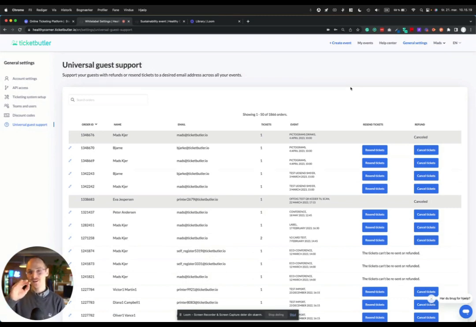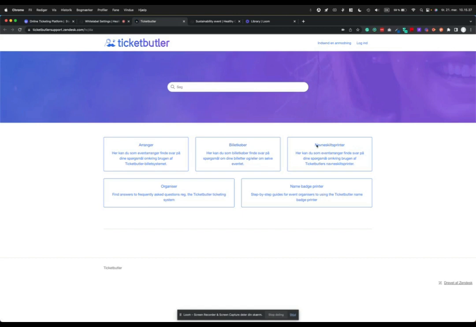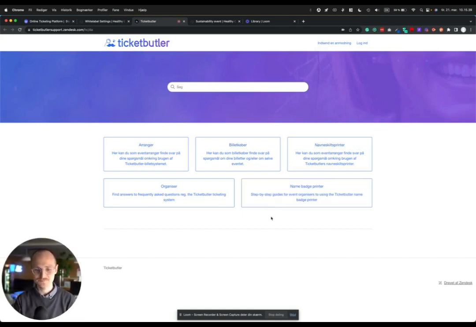That was a quick walkthrough of the dashboard. There's a lot of different features I haven't been going through. So if you have any more questions on how things work, you have two possibilities. You either contact us, we're very happy to help, or you go in the help center. So up here in the right hand corner, you can click help center. And from here you have different possibilities.